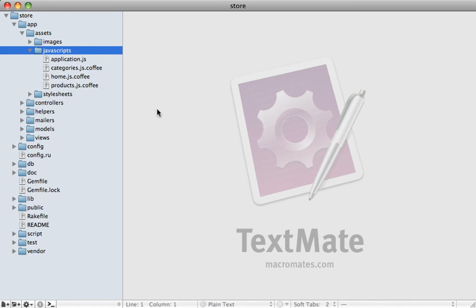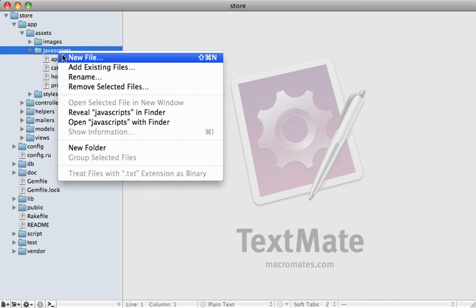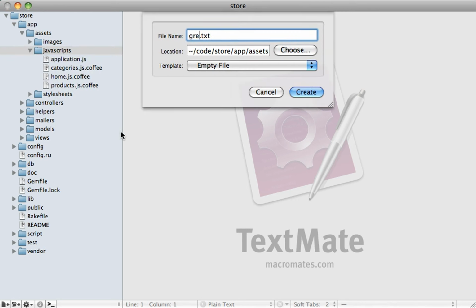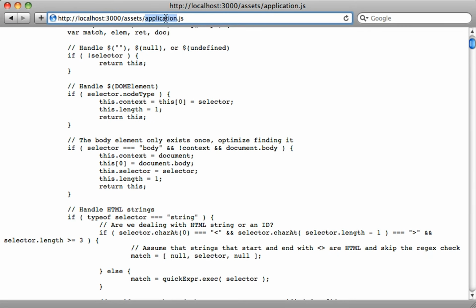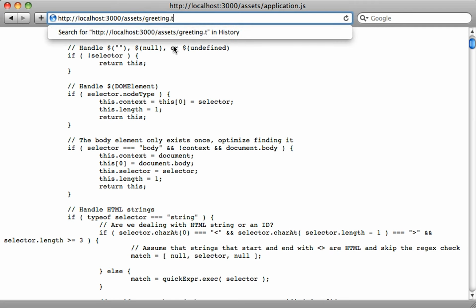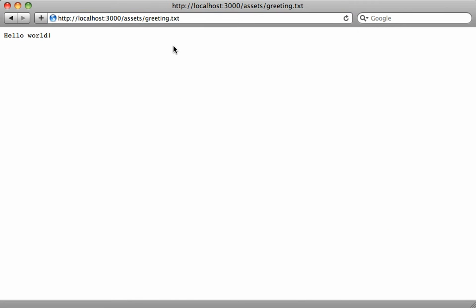Now, there's nothing special about the application.js file. Rails doesn't look at the application.js file name and go, oh, hey, let's treat this as a special file. Any file that you put under app/assets/javascripts will be just as accessible. For example, let's make a file here called greeting.txt and say hello world, just like that. And now this greeting.txt file is just as accessible as the application.js file.